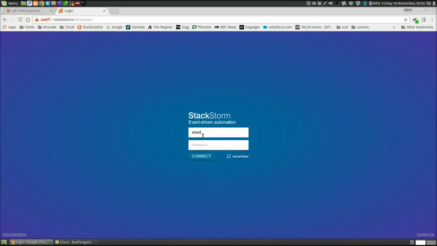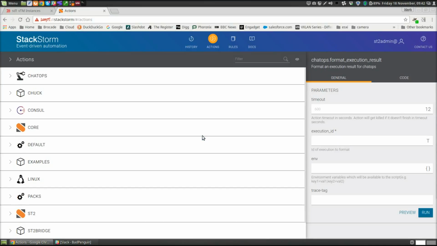In this demo, we're going to be showing Service Discovery integration with Brocade vADC. To do that, we're going to be using StackStorm, Services Director, and also Virtual Traffic Manager. But let me take you through the components we're using before we get into the demo.